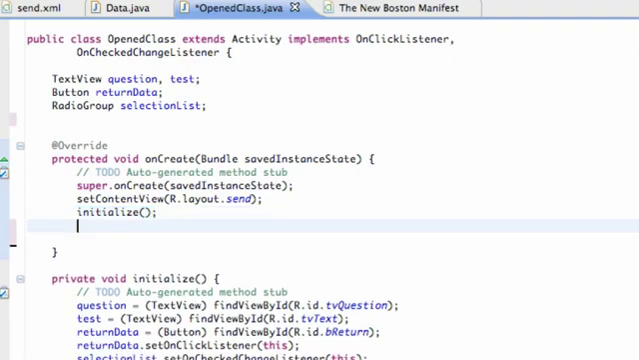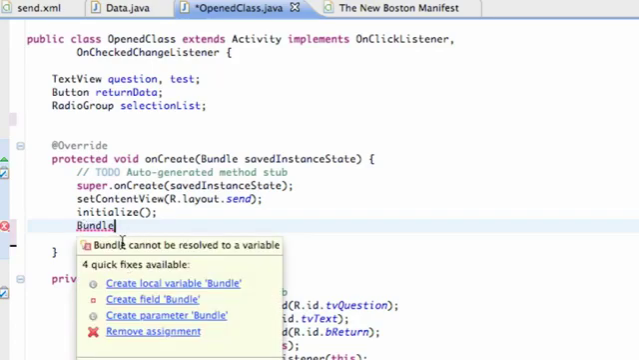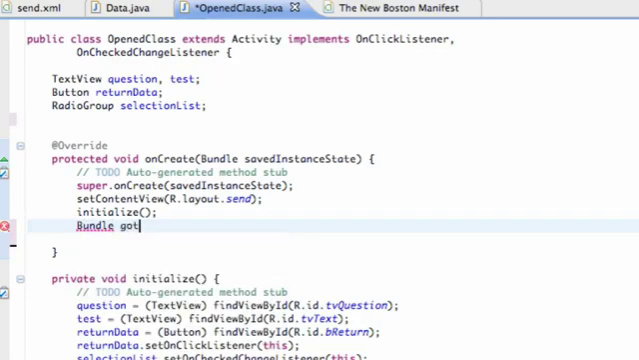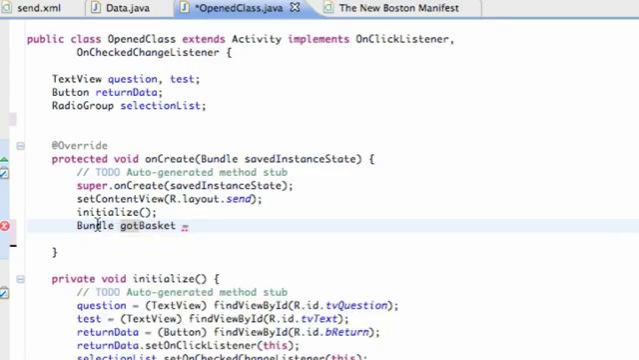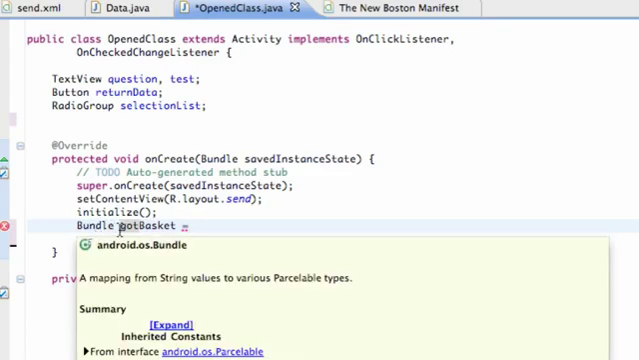What we're going to do is create a new bundle, and this bundle is going to be called got basket. So let's say Bundle, got basket, and then we have to import Bundle.